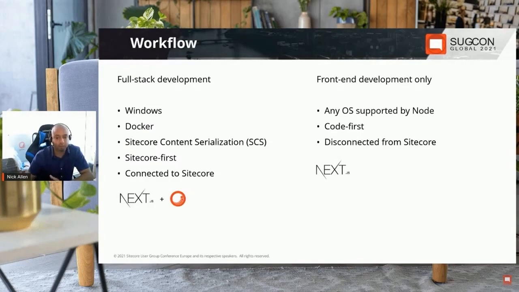Now, if you are going to do that, you will, of course, at some point need to connect to a Sitecore instance. And there's an additional set of steps that you have to go through to do that, which do present some challenges. So it's important to be aware of those. But really for today, I'm going to be focusing on full stack development on Windows using Docker, SES for serialization, Sitecore first, and we'll see what that means, and connected to Sitecore.